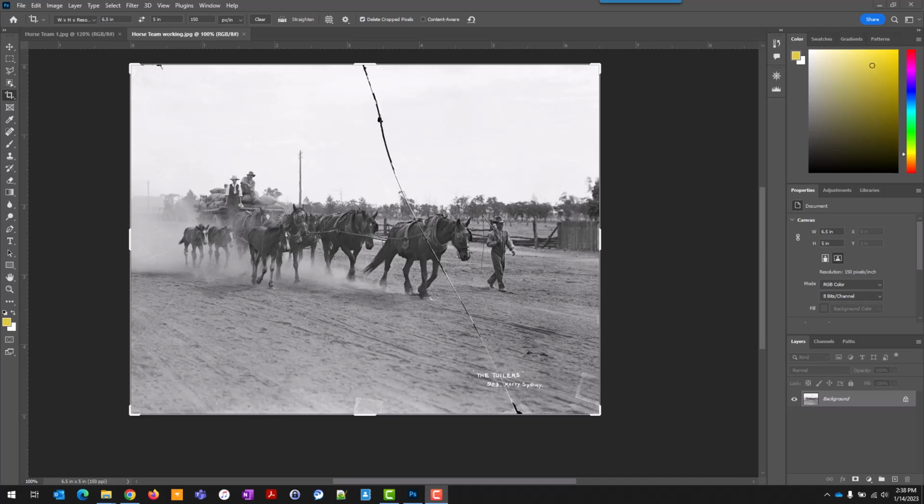Now there are two ways to use curves and levels. The first way is the destructive way, and I'll just show you quickly about that. I don't mind if you do it this way, but I'm going to show you the other way because you can always go back and change things. The more destructive way is to actually tone the photo itself.